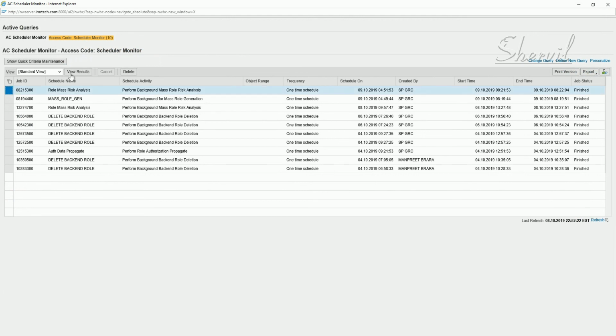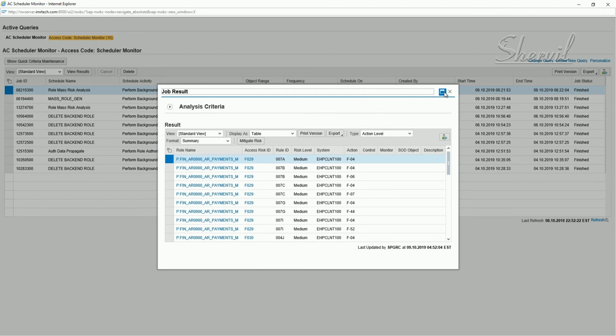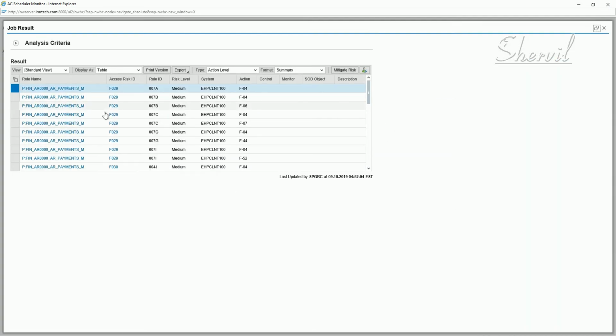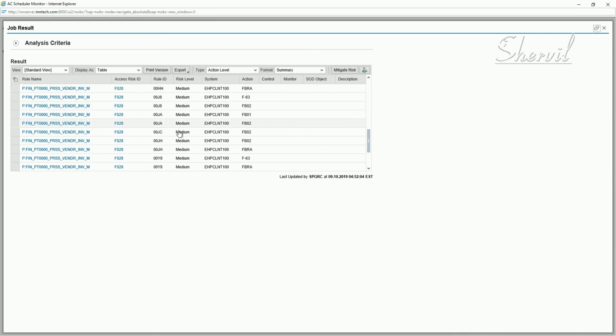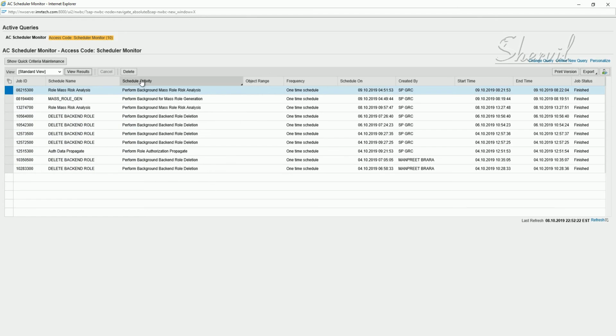Now select the job and say view results. Here it is going to tell you what all risks are involved in which role, what the violations are in each of the roles: the rule ID and risk ID within the same role. All the roles that have violations will be listed here. The ones that don't have violations are not listed. If you want to mitigate any risk, you can mitigate it from here also. Let's close this. So we have seen how to mitigate and how to do mass risk analysis. Now close this. You can delete the background jobs from the list.